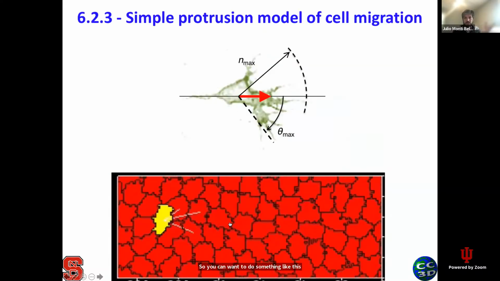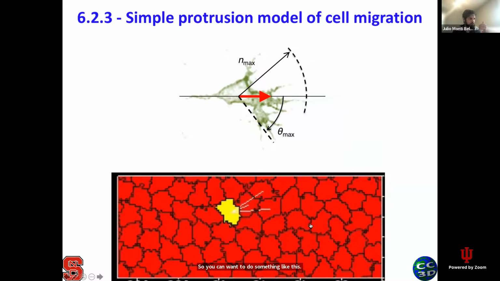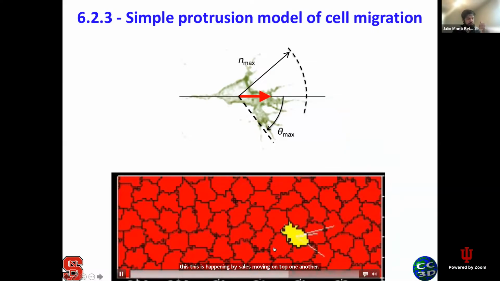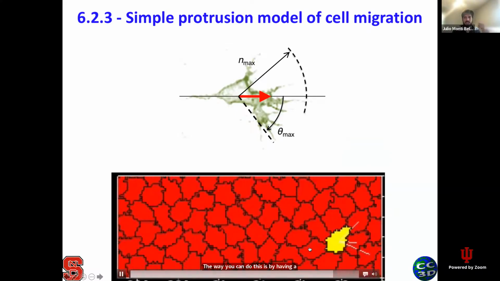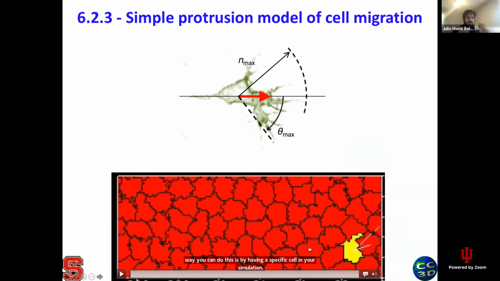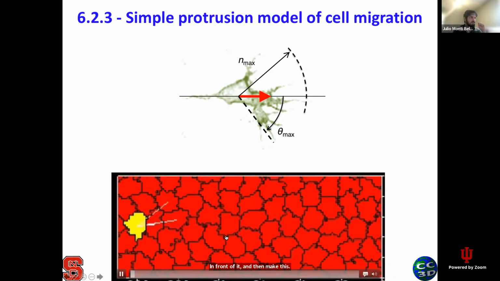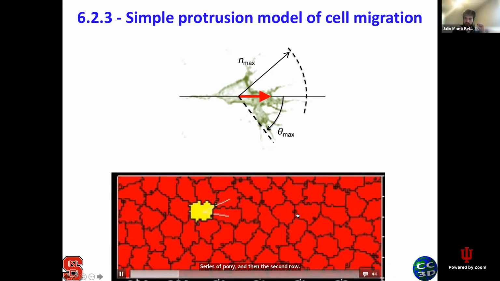Because this is happening by cells moving on top of one another, the way you can do this is by having a specific cell in your simulation that can create links in front of it, pull the cells, get moved, and then delete those links and create new ones by grabbing the cells that are further away in front of it, and then make this series of pulling, and then the cell can crawl from one side to the other.